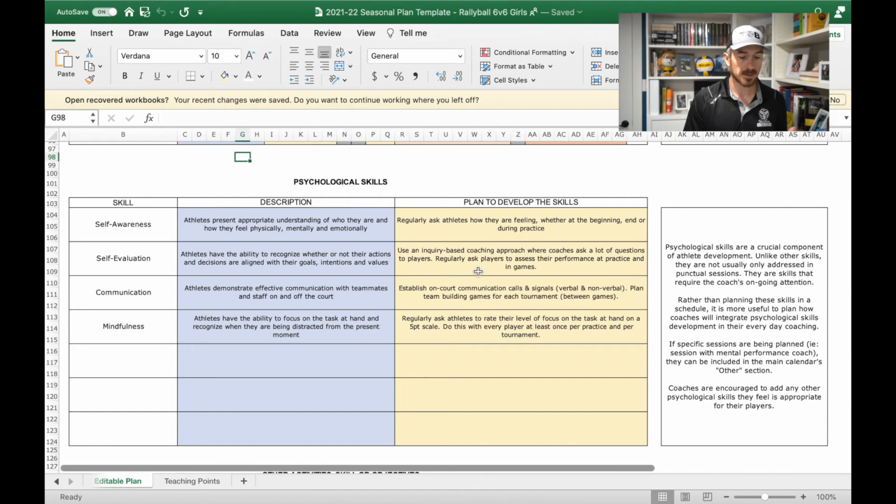And you'll see here, if I just take, for example, self-awareness as a skill, my plan to develop that as a coach is going to be to regularly ask athletes about how they feel physically and mentally, whether it's at the beginning of practice, during practice, or after practice. And doing that regularly will actually help athletes develop that skill of looking within, perceiving how they feel and being able to express that and seeing how that impacts perhaps how they're training or how they're playing.